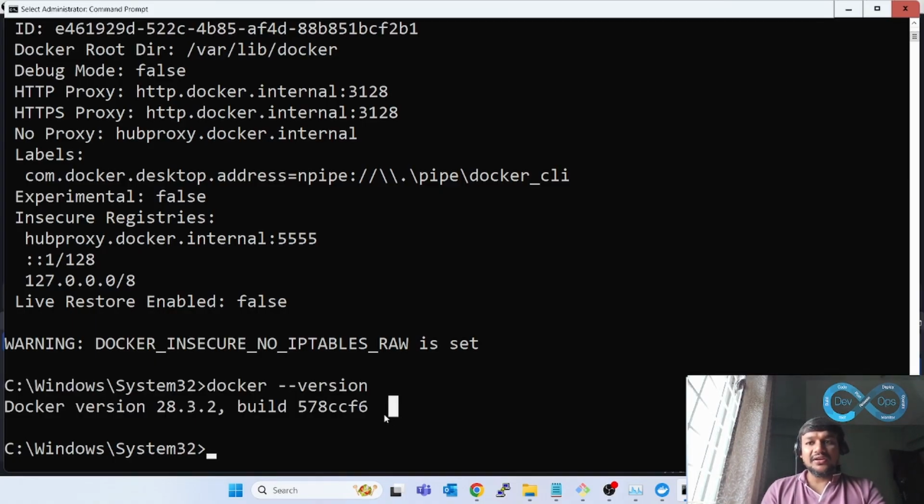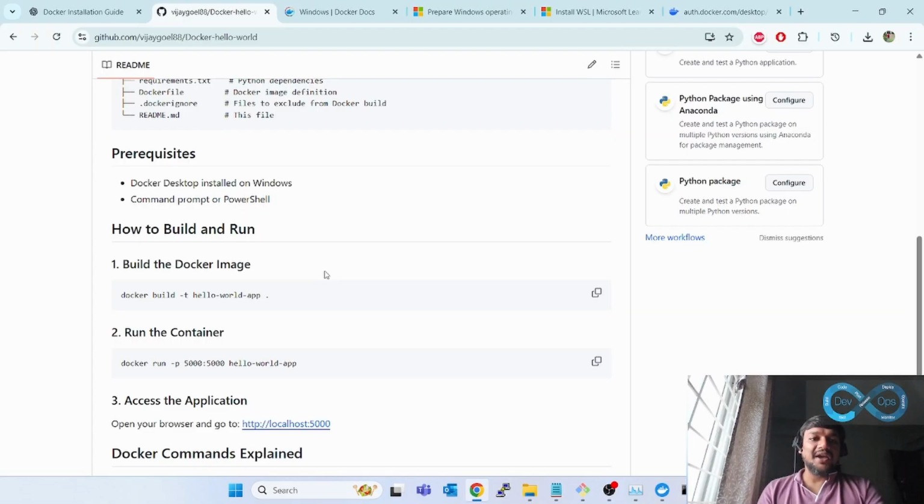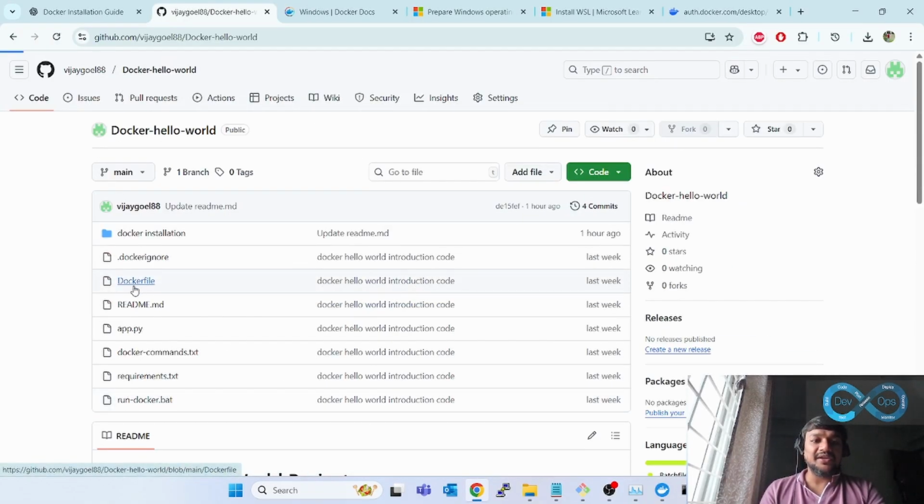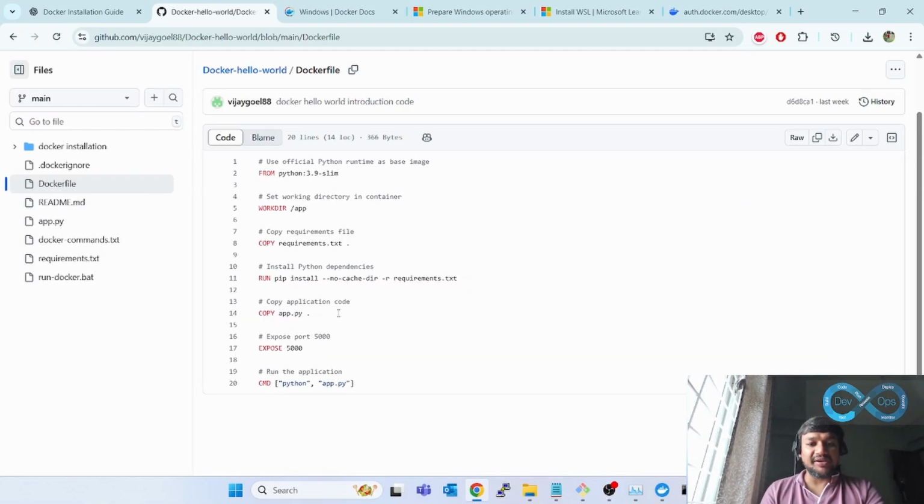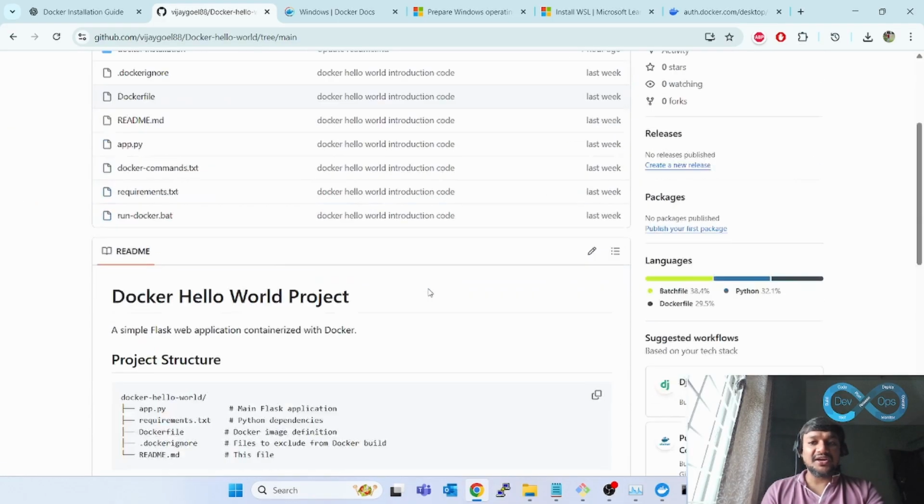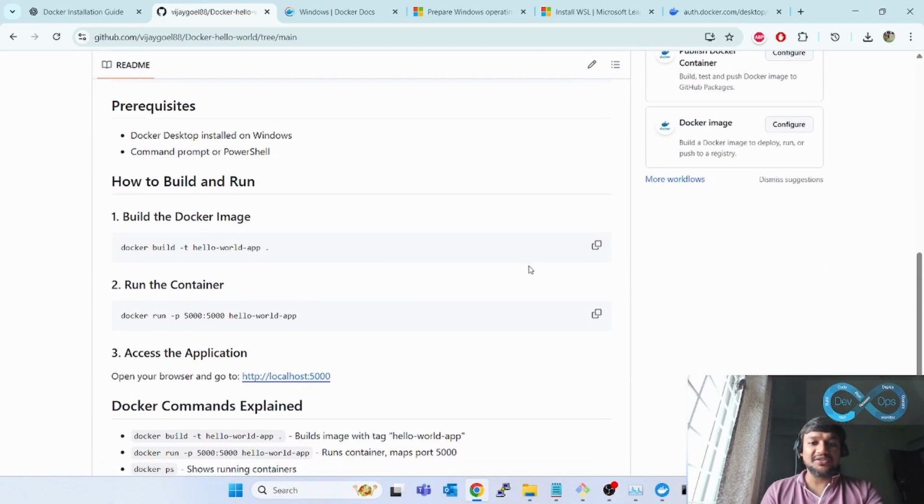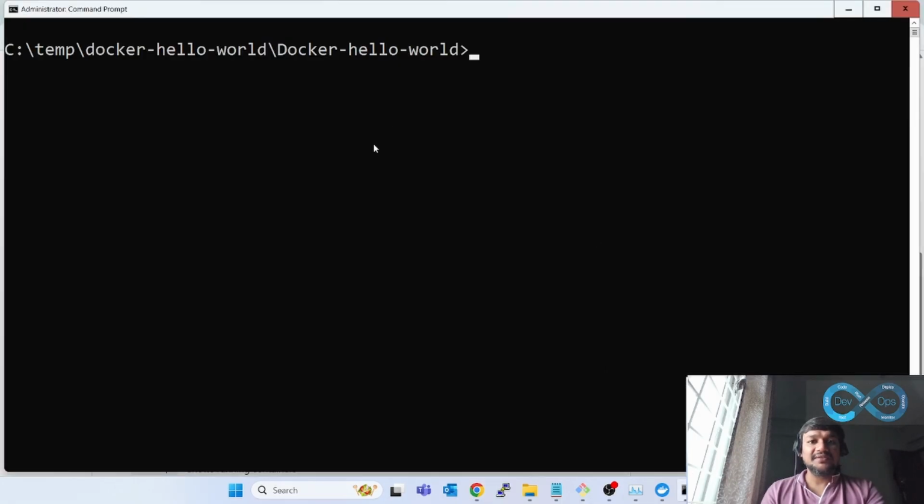Let's go ahead, run a sample container. So I have one sample Dockerfile which will run the Flask app on top of Python. Let's create an image first and then run the container out of that image. So how do we create an image? The first command will be docker build -t. Okay, let's fire that command.